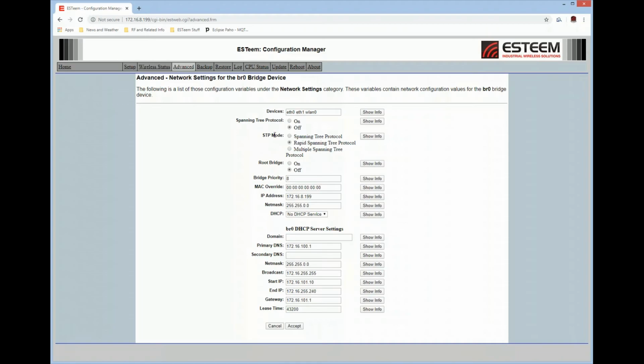In the bridge variables, we can also pick which kind of spanning tree mode. By default, we run rapid spanning tree. Spanning tree protocol is the older spanning tree, and then there are multiple spanning tree protocols. Each one of them works a little bit differently from the network side, and it's kind of outside of what we want to get into today. Needless to say, you can configure the radio to match whatever type of network protocol works best for you. The next thing we need to look at is the root bridge and the bridge priority.